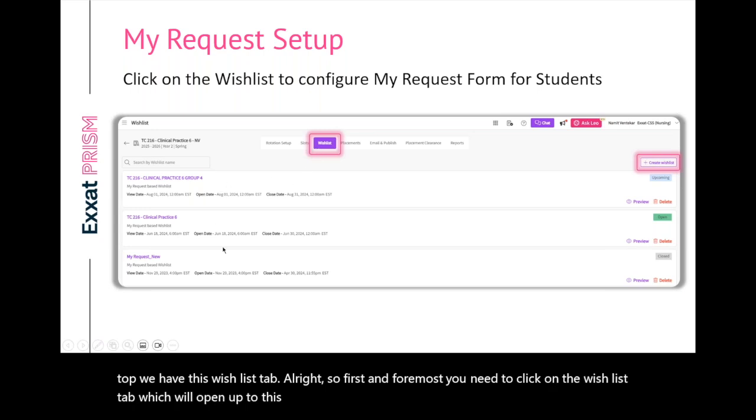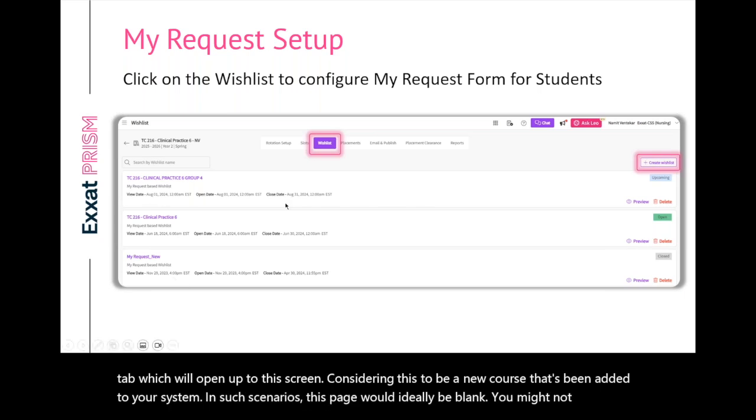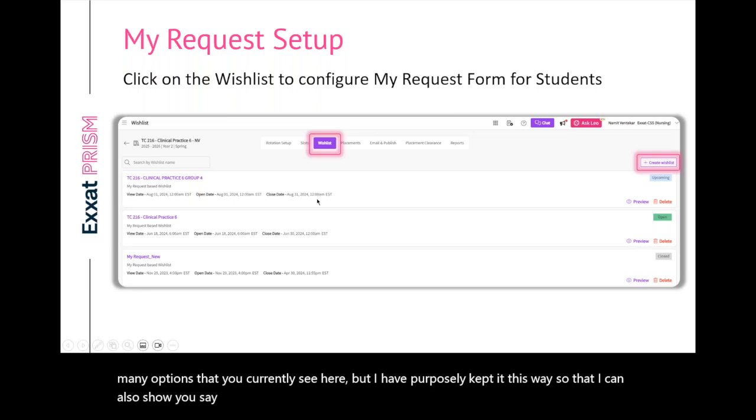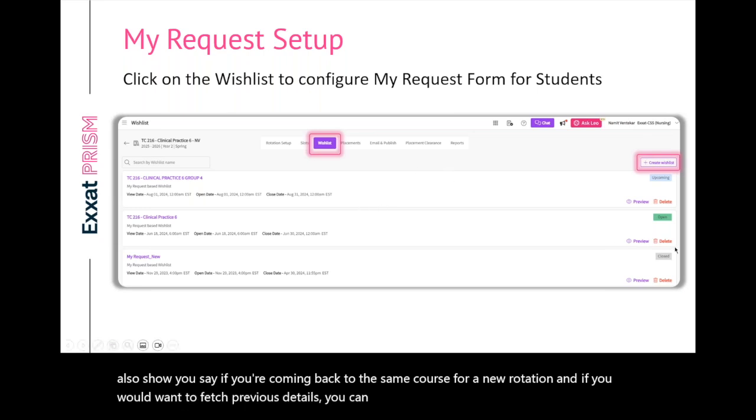Considering this to be a new course that's been added to your system, in such scenarios this page would ideally be blank. You might not see so many options that you currently see here, but I have purposely kept it this way so that I can also show you, say, if you're coming back to the same course for a new rotation, and you would want to fetch previous details, you can also see it on the same screen with the current status as well.